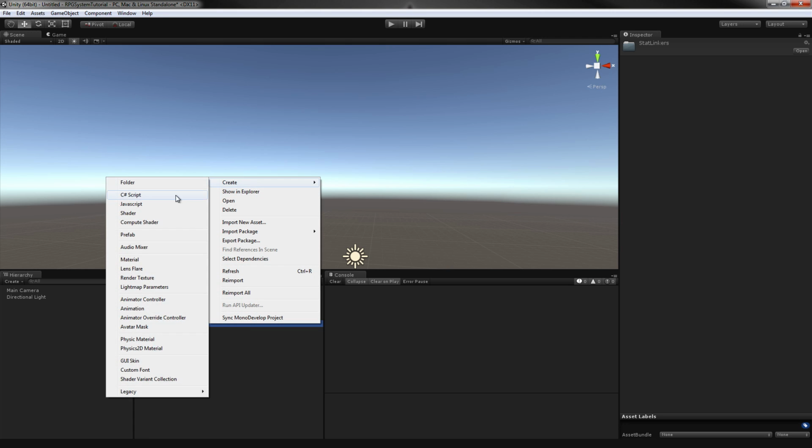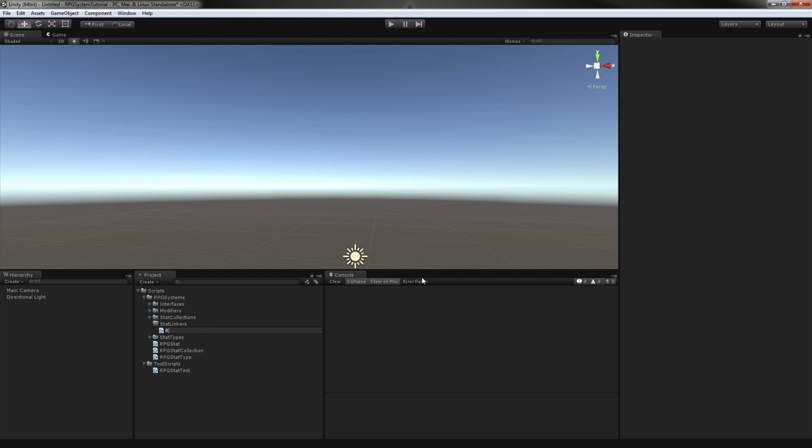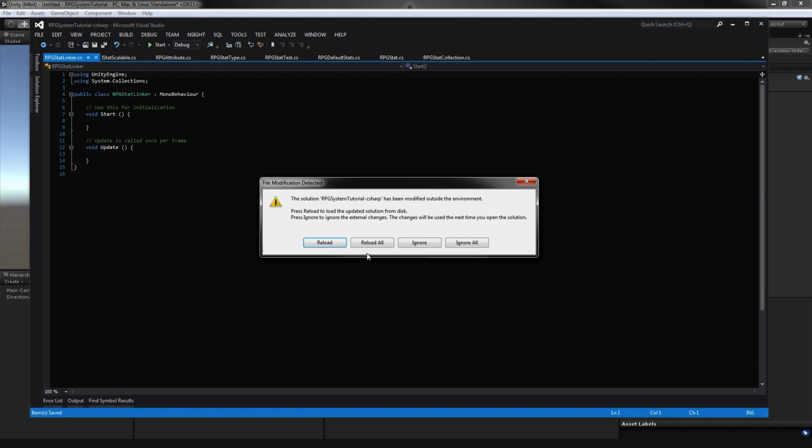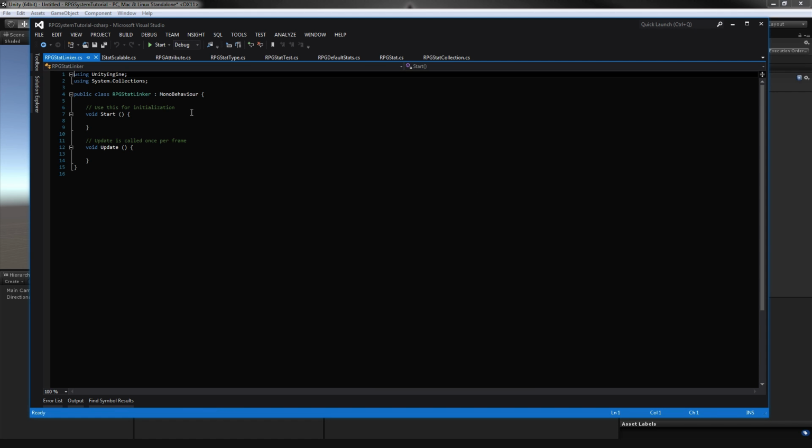So in here, let's create a new C# script. This one will be called RPGStatLinker. This will be the base class for how our stats will be linked, and you'll be able to extend this to change how it'll be linked. So first off, not a MonoBehaviour, so we can remove that and remove its methods.